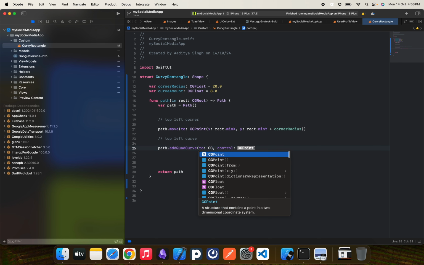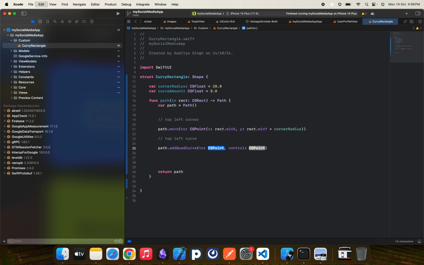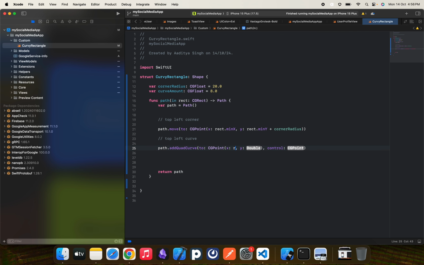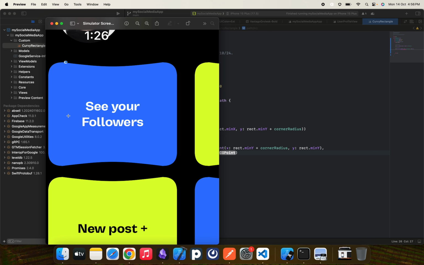So this point would actually be, coming to our code, this should be path dot add quad curve, and the CGPoint would actually come out, sorry about that, to be rect of minimum of x plus corner radius, because we have to move horizontally right, and it would just be minimum of y here.